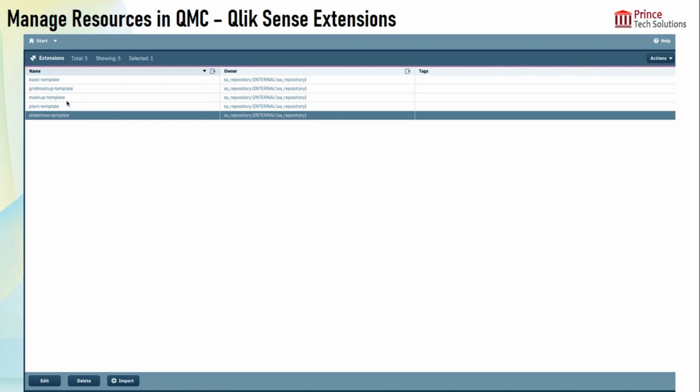Extensions are something you can use to visualize data and manage from these tabs. Only the root administrator has the right to import an extension into the QMC. Extensions are a kind of custom control.